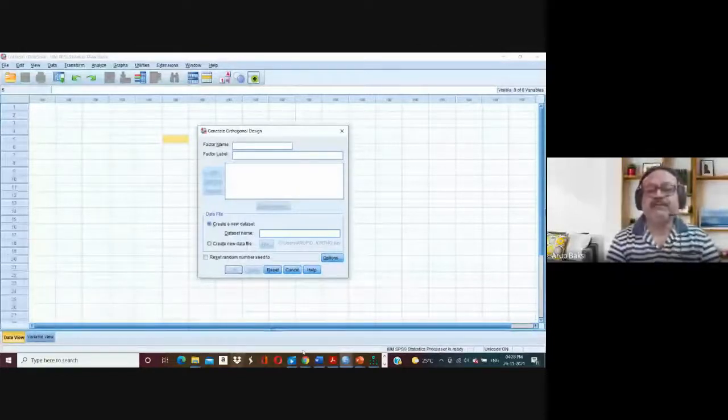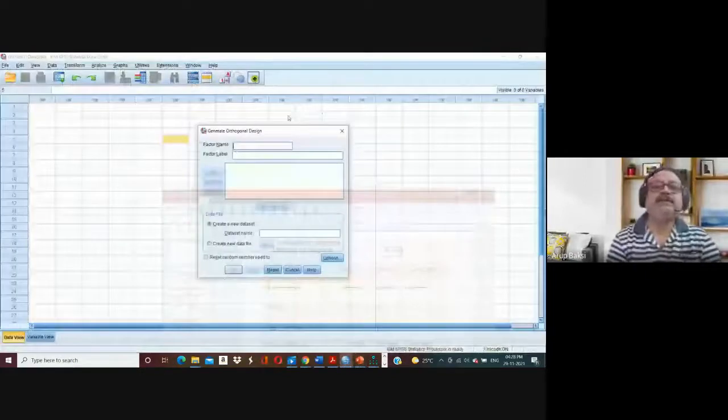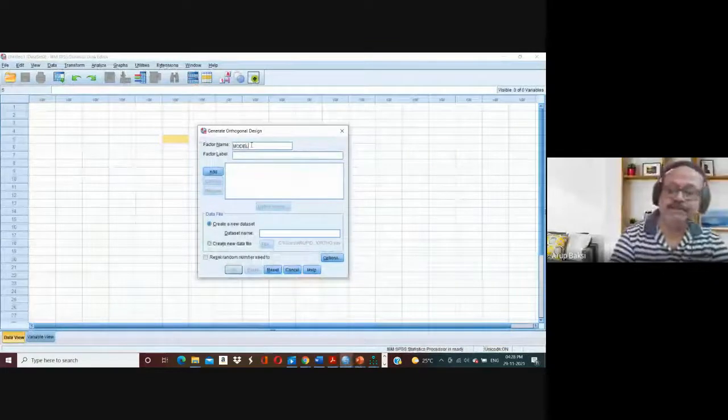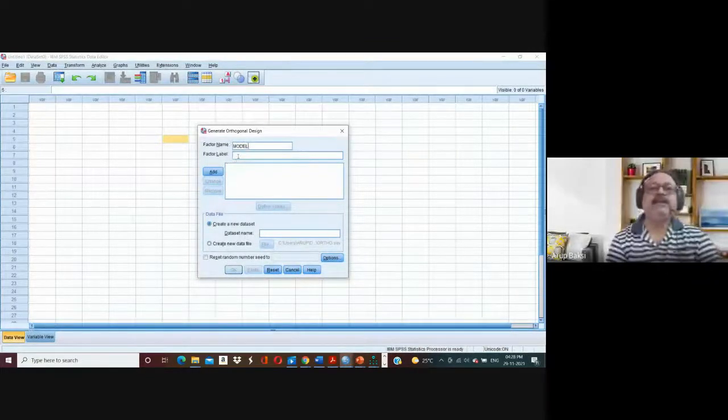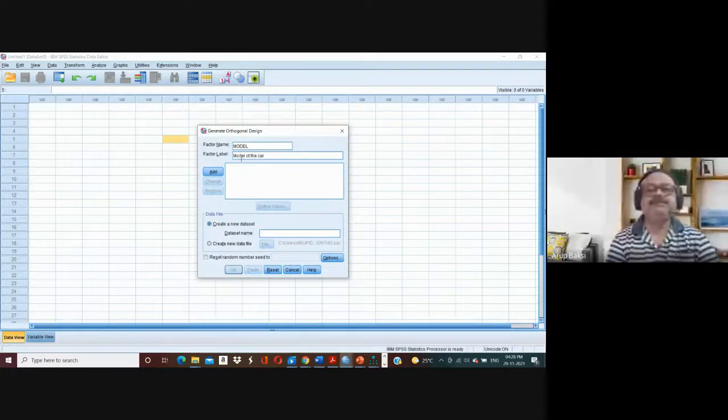So what is the first factor name that we have got? The first factor name is the model of the car. So we can write model. The name of the factor is model. And now the factor label. Here you can describe what the factor is all about, so you can write a model of the car. In the first small window, we have specified the factor name, and in the second one, while labeling this factor, we have elaborated what it is all about. Then we click add, and you see it is added over here.